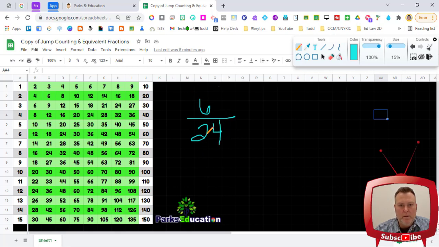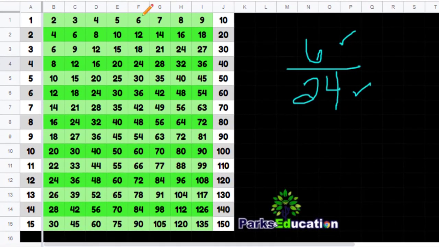So really with a fraction, we have a numerator and a denominator, and all you need to know with our chart is that it needs to be in the same column. So the numerator and the denominator need to be in the same column. So if I find 6, that's right here, and I go down in this column, you're going to see that I see 24 right here. And you're also going to see 6 and 24 here as well.